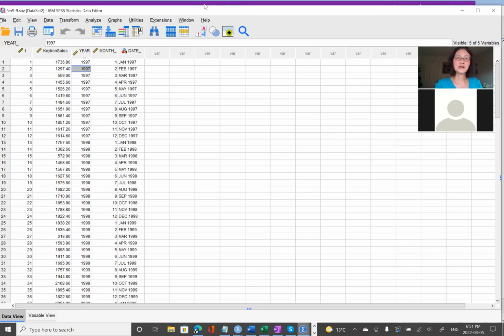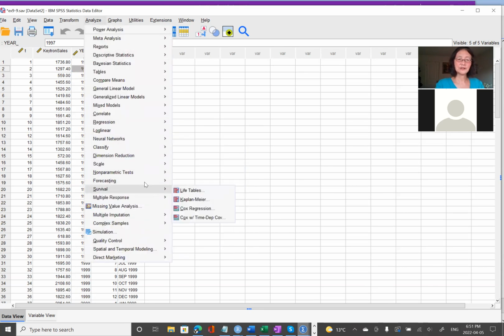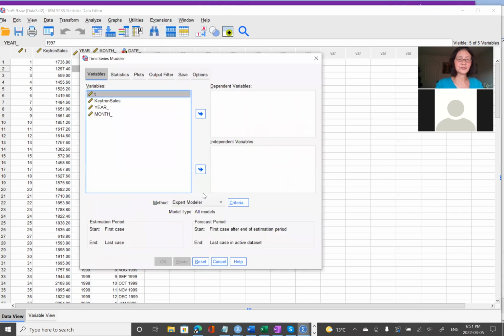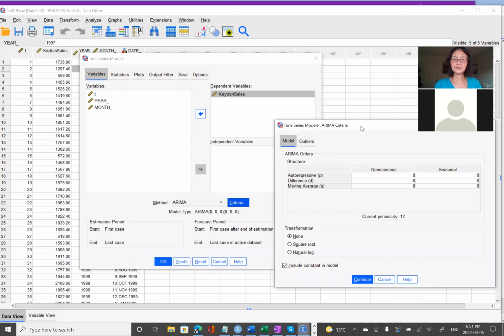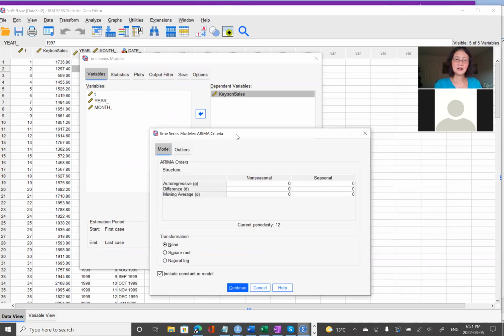So where are we? Okay, we are here. We defined the date and the time, specified the first date is January 1997. Then we go to analyze, forecasting, create traditional model. Okay, dependent variable, construction cells. From the method, select ARIMA. And then click criteria, you have this one. So this is the seasonal data. We want to do the model.